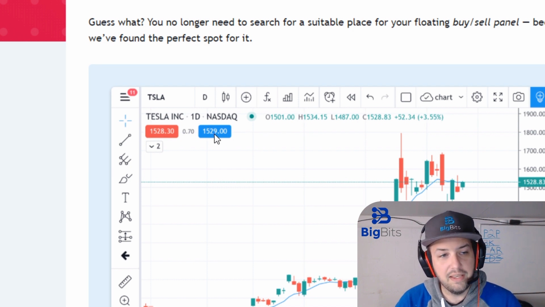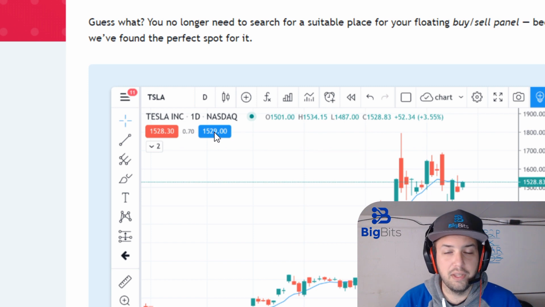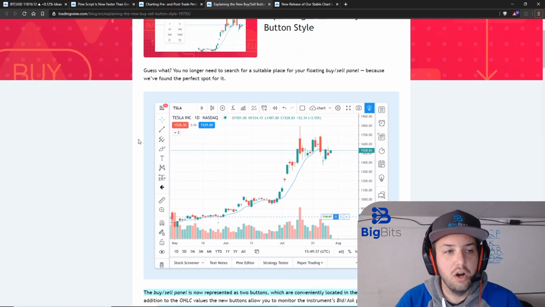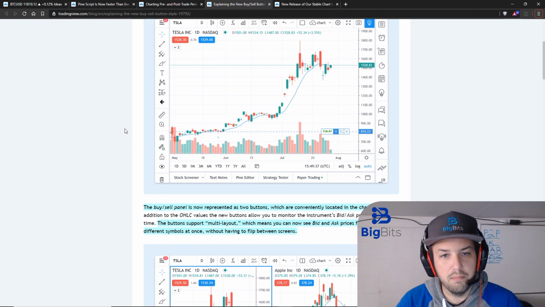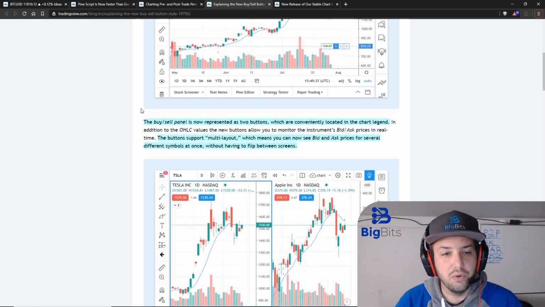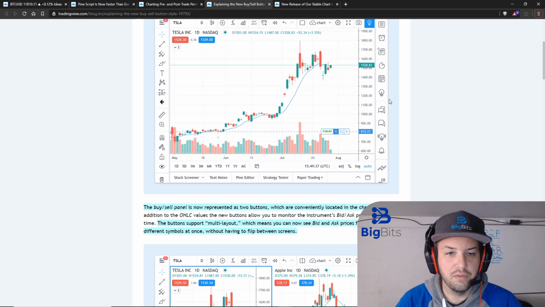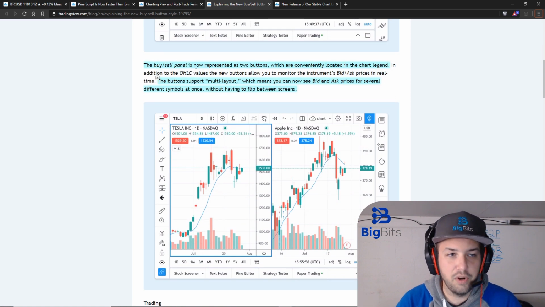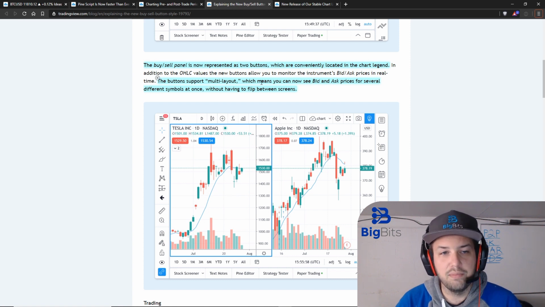But these buttons were added pretty much to replace the buy and sell trading panel on the TradingView menu on the right hand side. Before, you would click on one of the icons over here and you would trade from there, whereas now they have it set up as kind of a shortcut, so you can do it on the screen instead of digging around in the menu on the right. It also says it supports the multi-layout, which means you can now see these on several different symbols at once instead of having to flip between the screens.